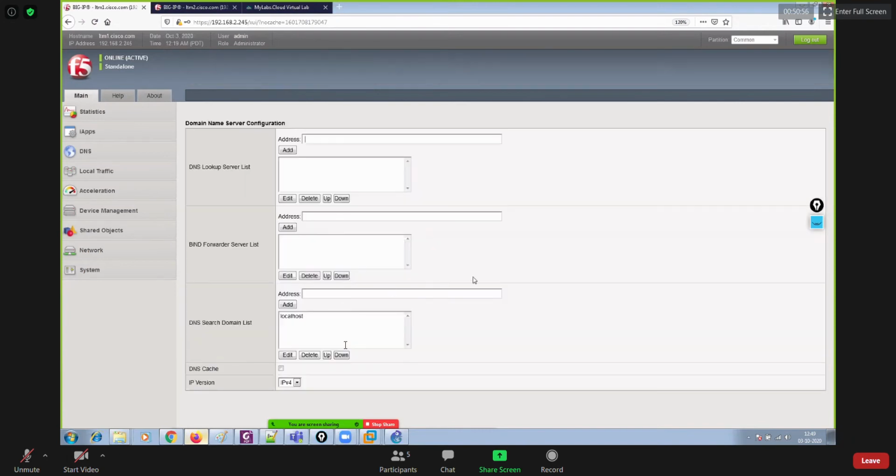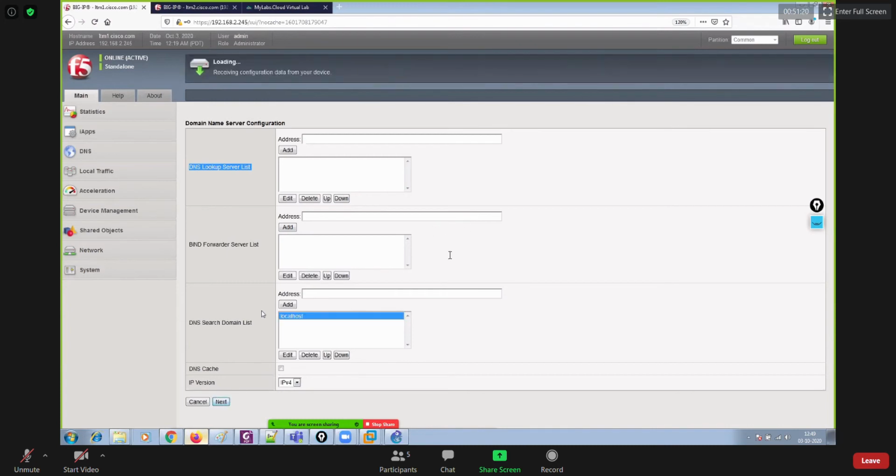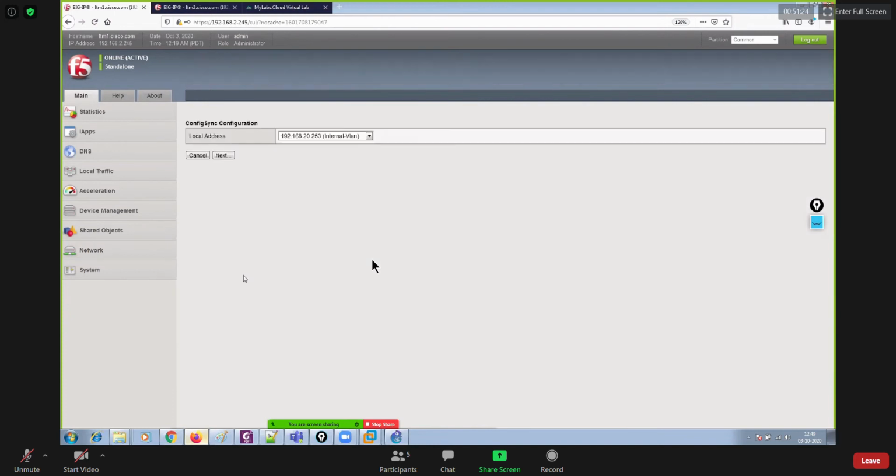I'll skip that. Then it is asking for DNS configuration, like the DNS lookup server list, BIND forwarder, DNS search domain. BIND is if you have configured a Linux-based server as a DNS server. These are normal DNS lookup servers. If you have any, you can go ahead and configure that, but it's not really needed for me. So I'll just click on next without making any configuration, because nothing is mandatory over there.